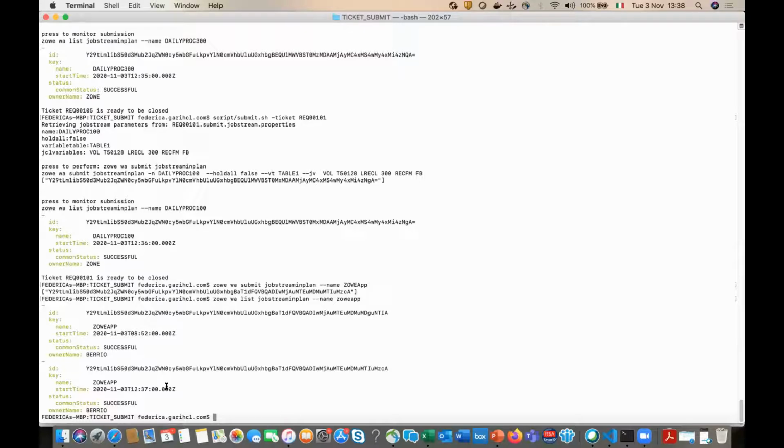But if you want, you can also filter your list on the job stream by providing another option that is called time range. In this case, I want to show you the command. We will list job stream in plan. I provide the name of the application, Zoe app, and then I want to filter on a specific time range. The time range is provided in this way inside the Zoe command line.